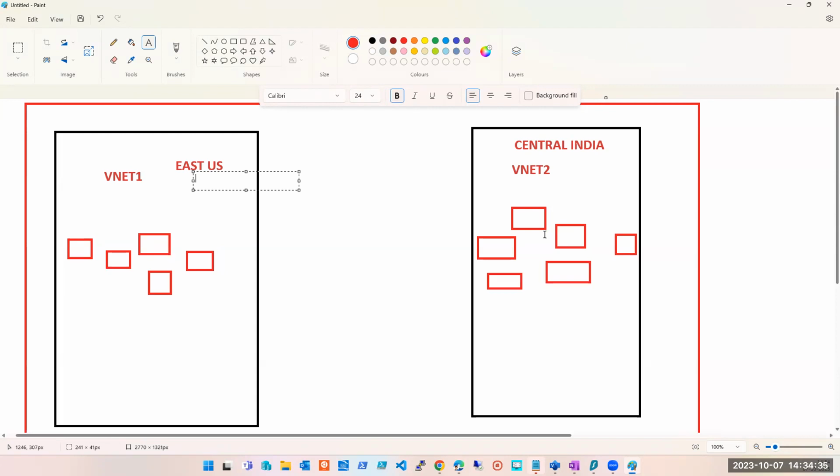So you mention clearly: what is a local VNet peering? When two or multiple virtual networks are in the same region and we do the peering, that is your local VNet peering. What is global VNet peering? The same thing, just repeat it, but instead of the same region, the VNets are in different regions. Is it clear to everyone, guys?